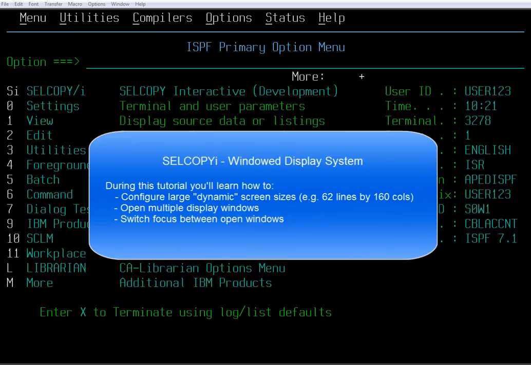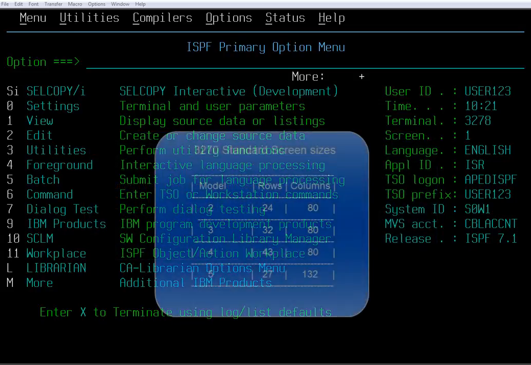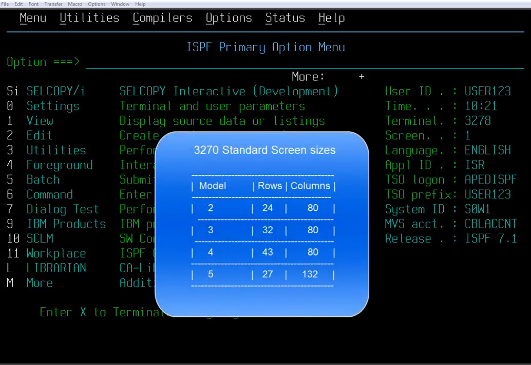Okay, so typically mainframe z/OS sessions are connected using a 3270 emulation package running on the user's PC workstation. And most users are logging on with one of these standard screen sizes. For instance, a Model 3 screen displays only 32 lines and 80 columns of data, which is not much considering the size and crisp quality of modern flat screens designed for displaying web pages.